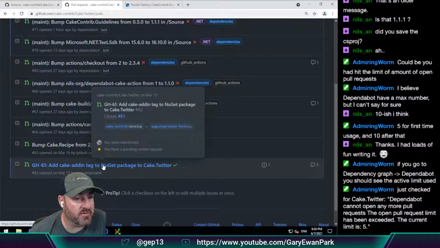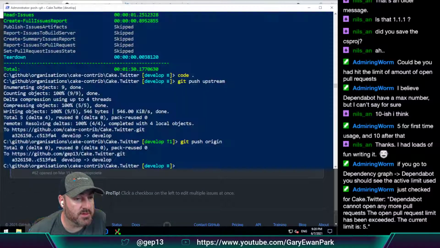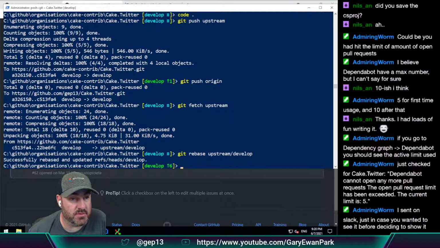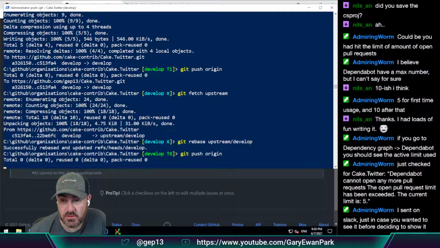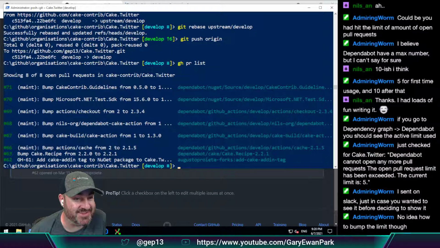Oh, this is a PR from Augusto. Get that one done as well then. Git fetch upstream. Git push origin. In which case, I'll defer to that because I'm not on Slack at the minute. I closed all that down so that I could save some CPU cycles.